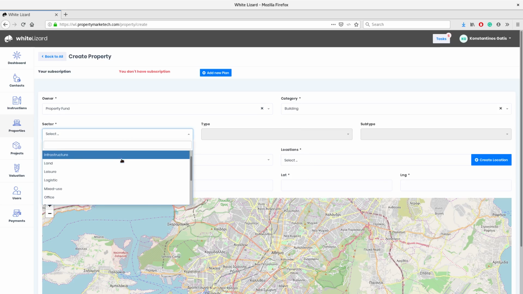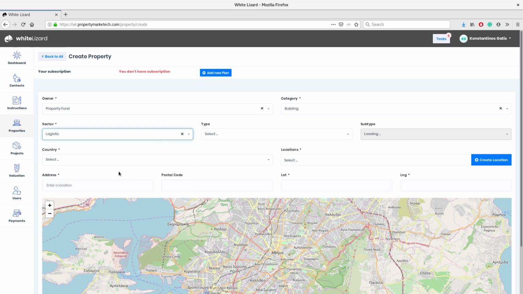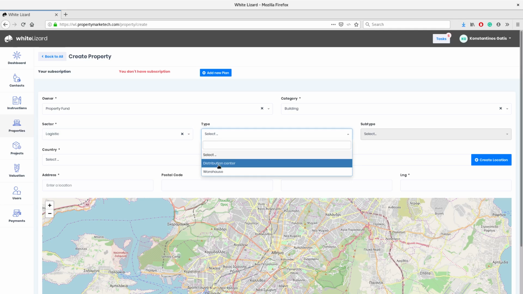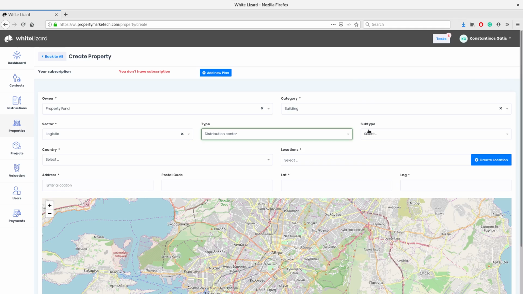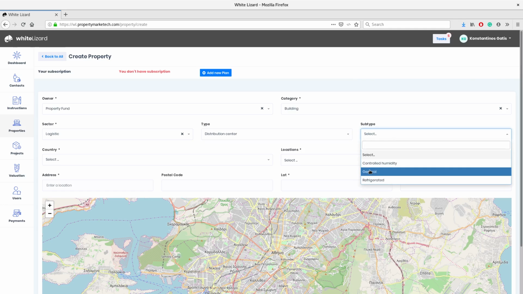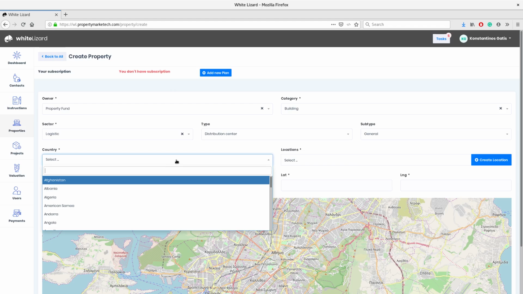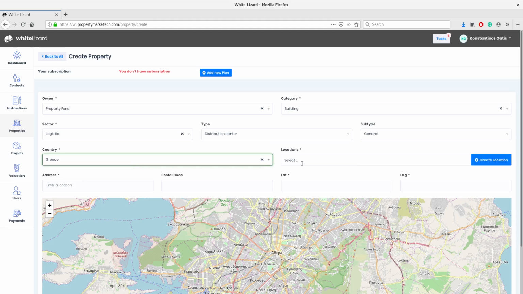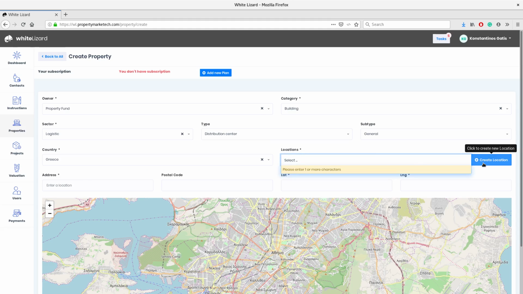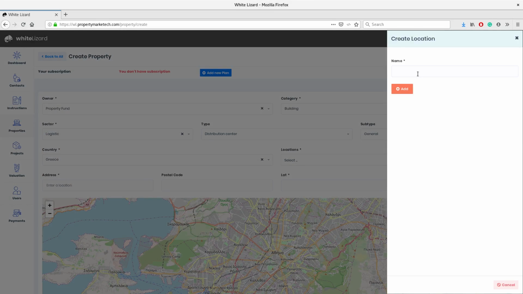Its sector, the one of our example is a logistic one, the type of the property, and its subtype. And some basic attributes about its location, country, and location tag. Location tag is a way to filter and to organize our properties. We can create a new one on the fly.